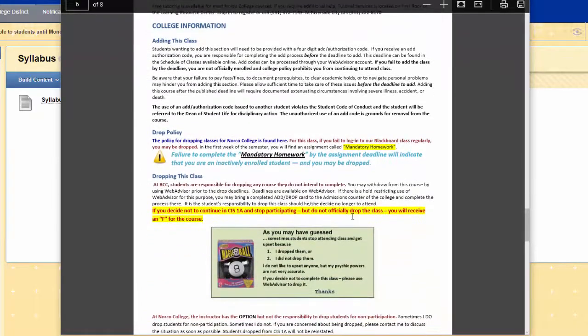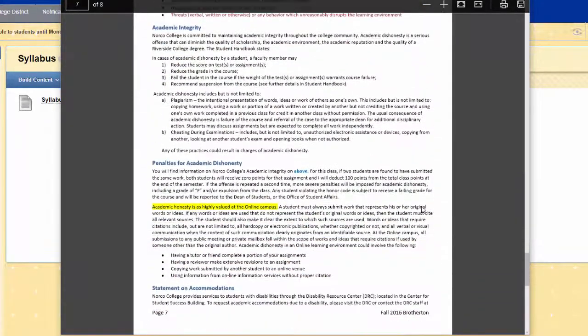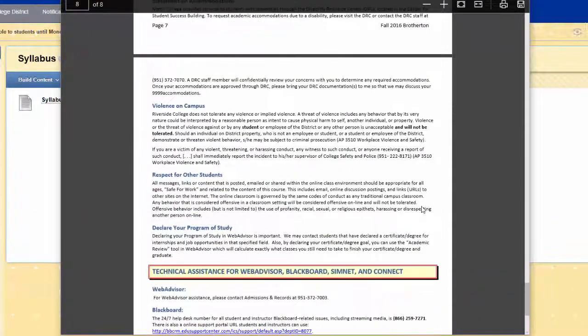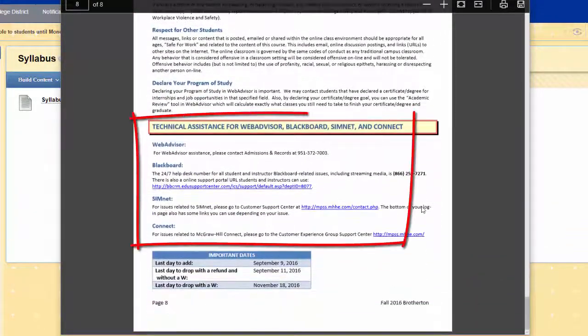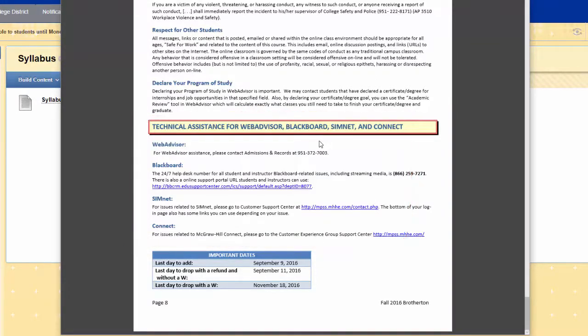Here's more about adding and dropping a class and my drop policy. So read through this because you're responsible for everything listed on here. And then on the last page, I have how to get help for Web Advisor. That's where you register for classes. Blackboard, where we're using for our learning management system for our open campus. And SimNet and Connect. I also have the last days to add and drop.